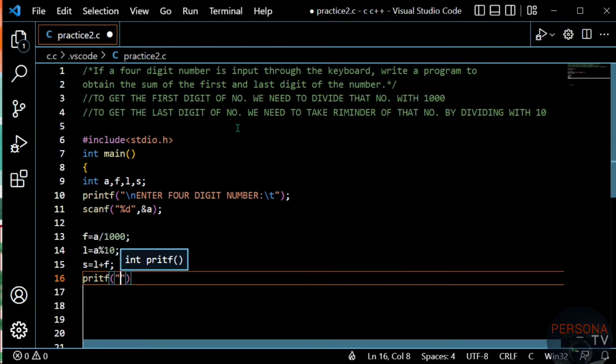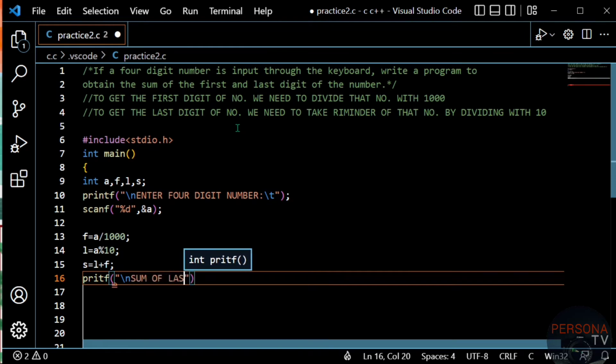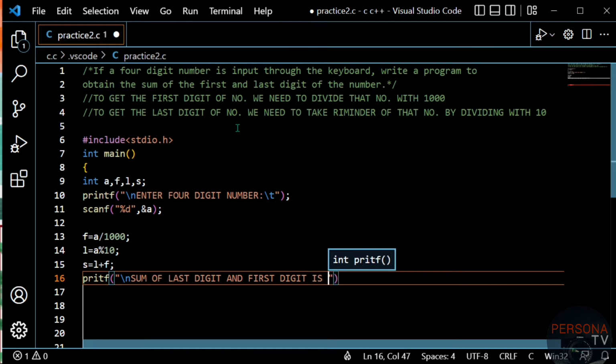So yeah, sum of last digit and first digit is percentage d. Then the arguments: last digit, first digit, sum.